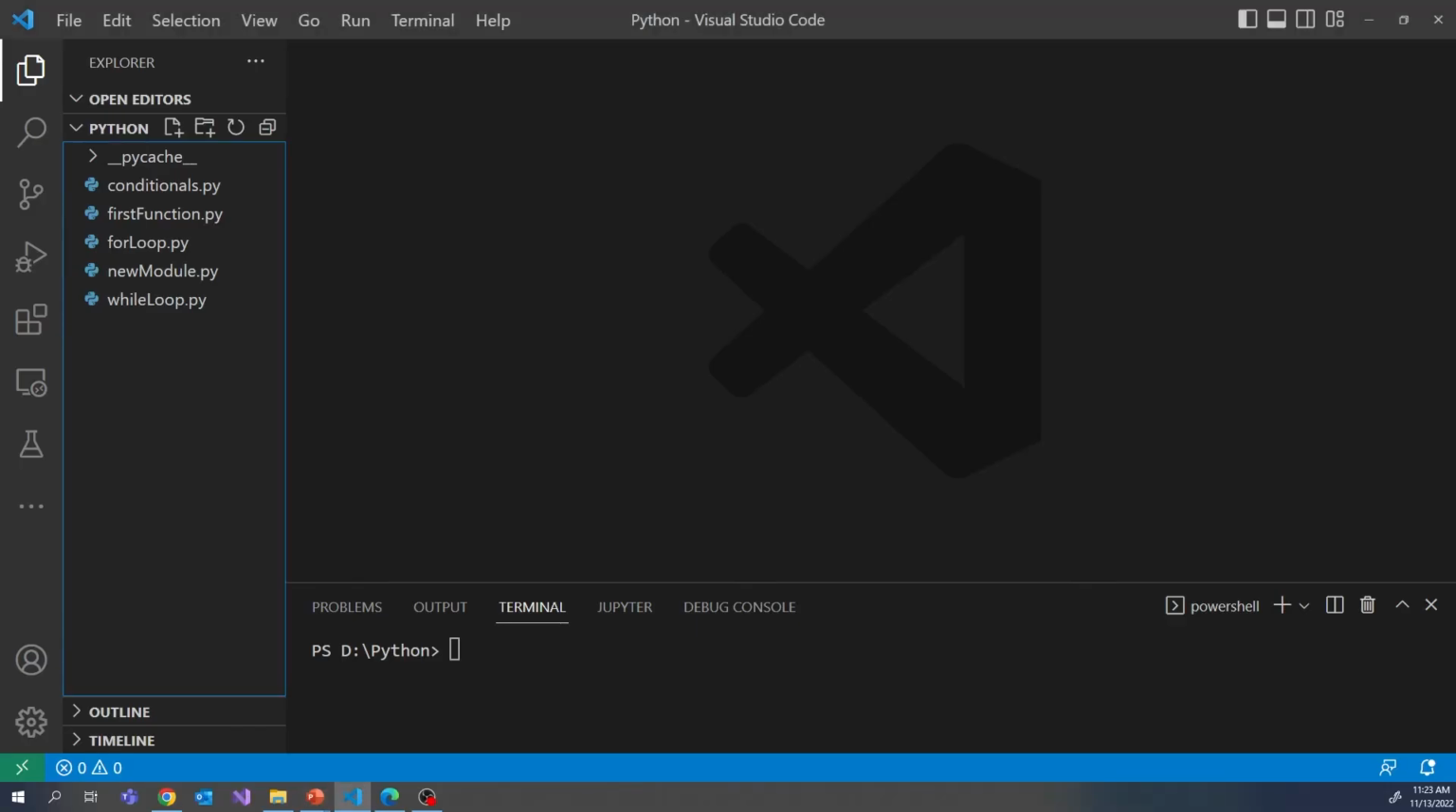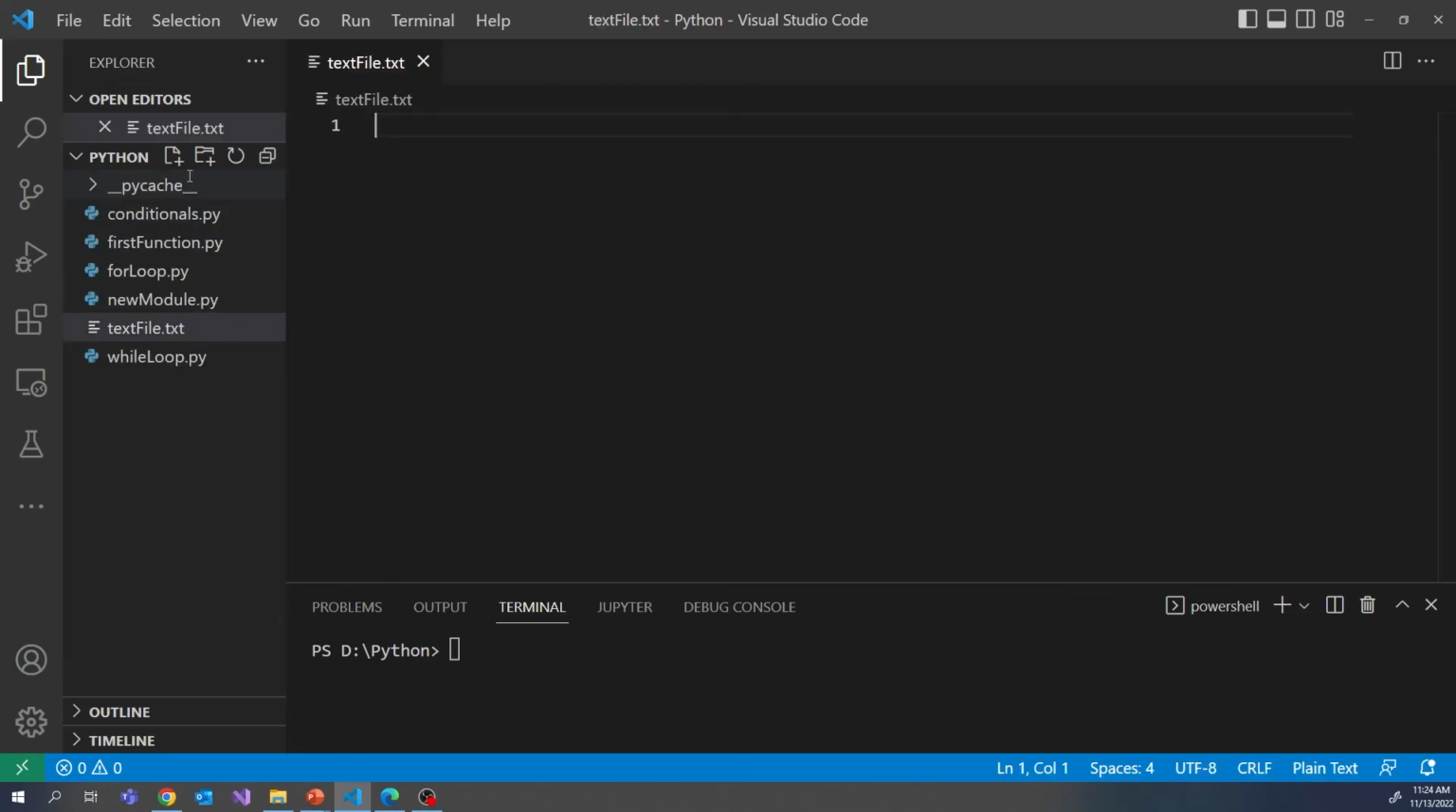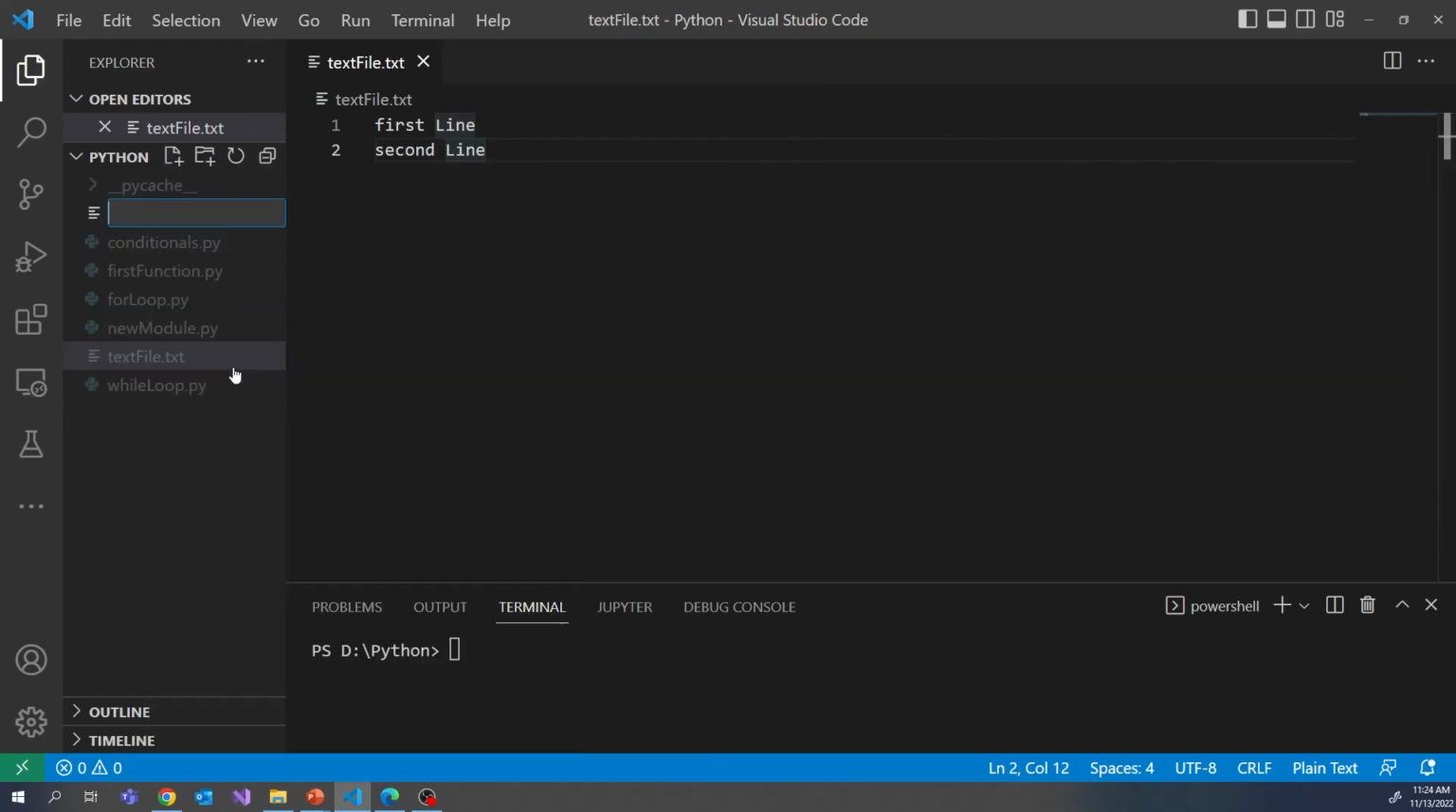Switching back to Visual Studio, we will first create a text file to read some lines from. I will call it text file.txt, and we will put two lines in it. First line, second line. Good, this will be our text. We'll save it, and now we'll create a new Python file which is able to read this text file and display it in the Python terminal.